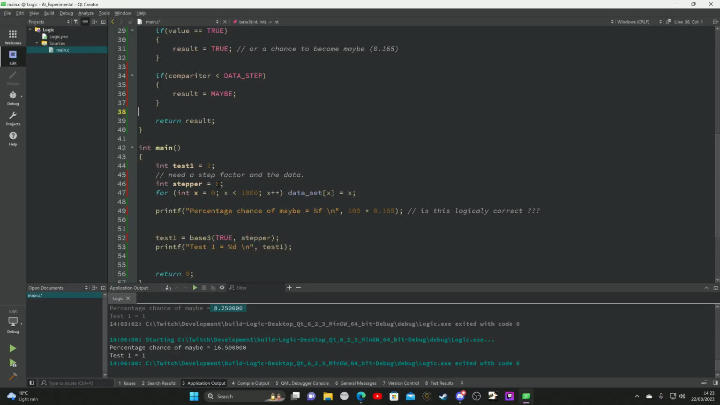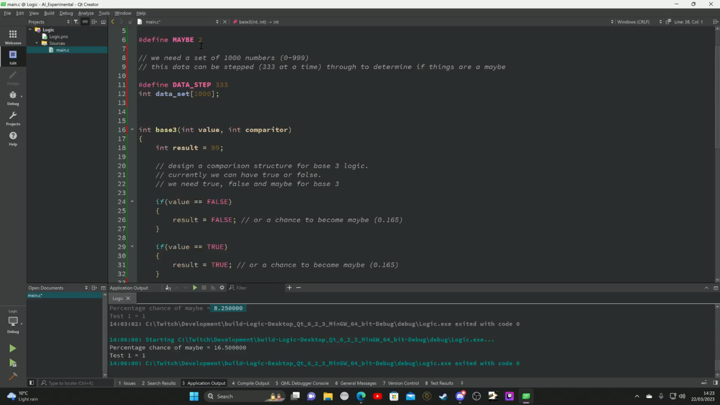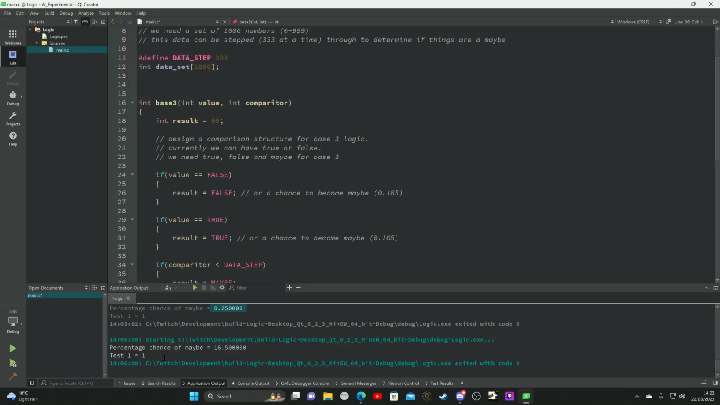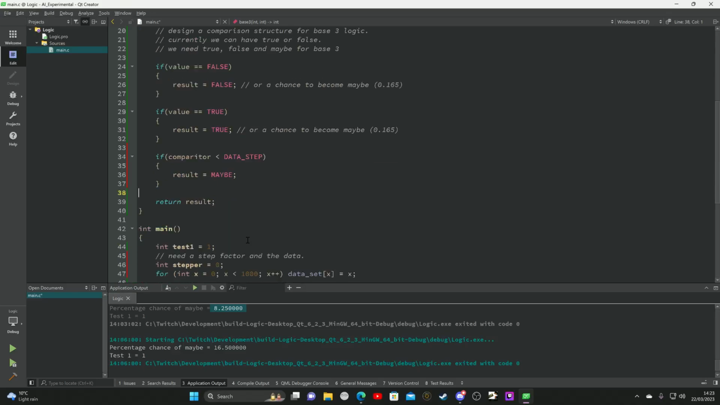So we've got stepper equals 0. That should be less than the comparator. We should get a result of 2 instead of 1. Do we agree?